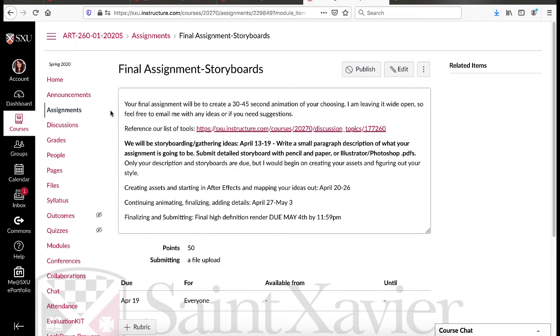This week, we'll be storyboarding and gathering ideas. Write a small paragraph description of what your assignment is going to be. Submit a detailed storyboard with pencil and paper or Illustrator and Photoshop PDFs. Only your description and storyboards are due, but I would begin on creating your assets and figuring out your style. This is a longer animation, so yes, pre-production is the most important, and if that's all you get through this week, that is fine, but just know we're kicking it up because I don't want to see 30 seconds of just fast-moving stuff that you just tried to get done. I want to see quality.